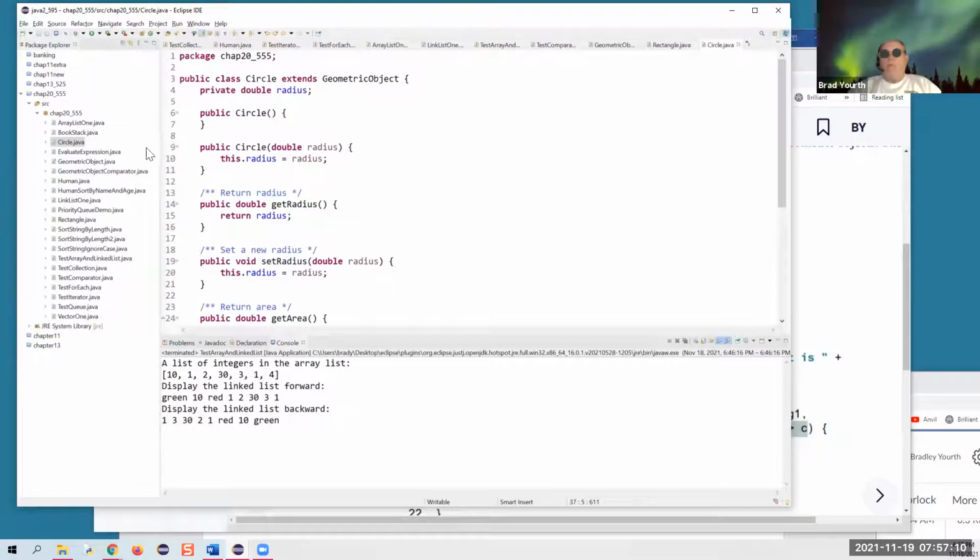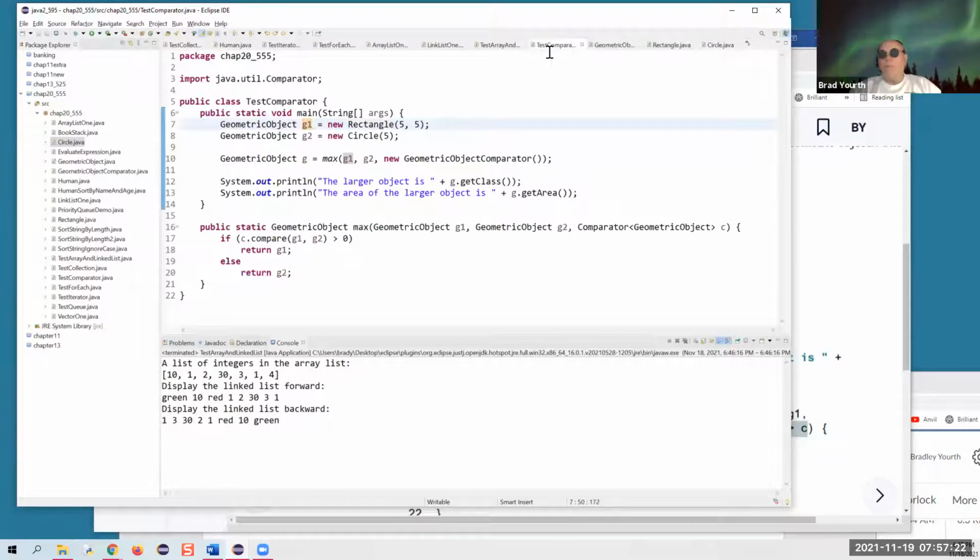Now, what we were talking about there, circle and rectangle extend geometric object. Okay, so in the example that we were looking at here called test comparator, we're going to create two geometric objects. One's going to be a rectangle and one's going to be a circle. And we're going to compare them. And how we're going to compare them, we're actually going to use this max method down here.